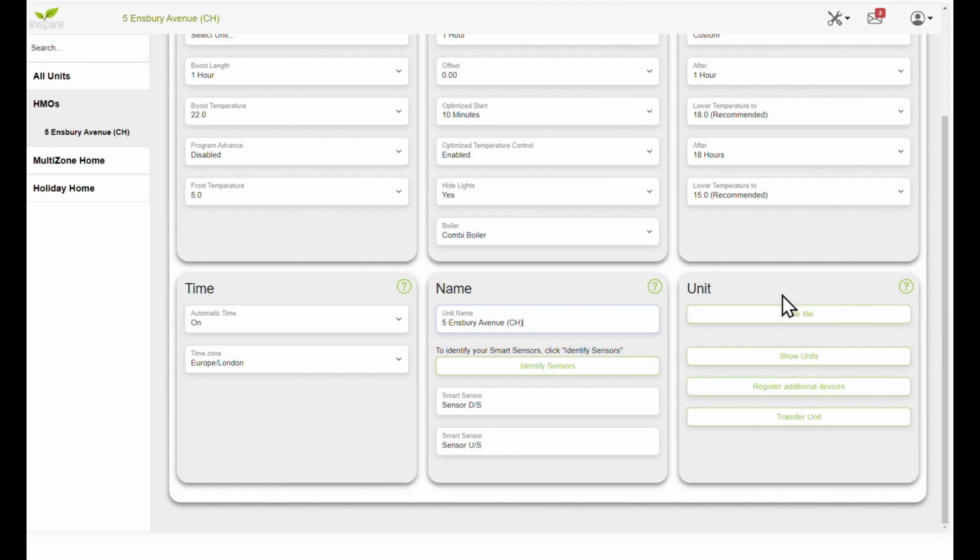Over here, if you have an old unit which you've replaced, for example, you can remove the old one from your account by clicking Hide Me. If you accidentally remove one you didn't mean to, you can click on Show Units, and that will give you a list of the hidden ones, and you can restore it.